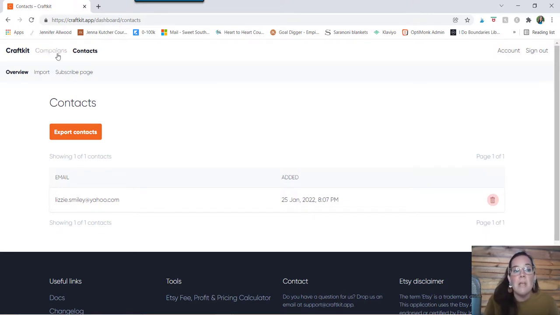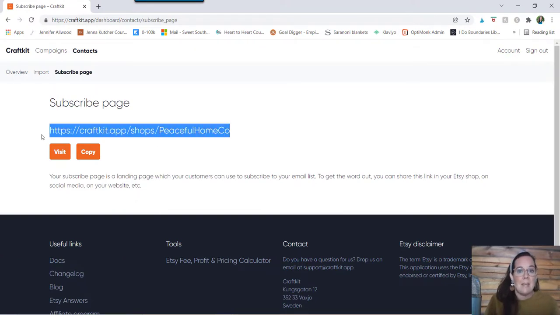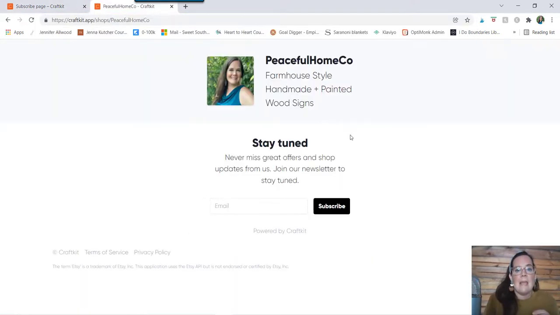And you also can use this here. It's called subscribe page. And if you go here, you can get a link that is specific to you. Let me show you what it looks like. So I'm going to copy it and put it here in another browser screen. And here's where you can just be using this link wherever you want to get people on your email list, and they can join and become a part of your newsletter.